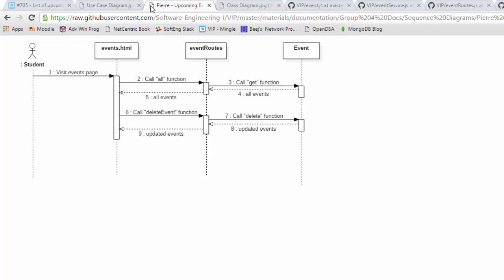Using the model view controller paradigm to program the user story, we see that the user initiates with a click to the events page. The events.html page will then call the all function in my event routes, which basically asks the controller to grab all the events. The event routes will call the get function on my event model. All the events are returned to the event routes, and it is then piped to the events.html page. And now they are ready to be viewed.